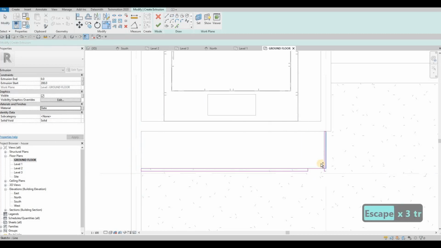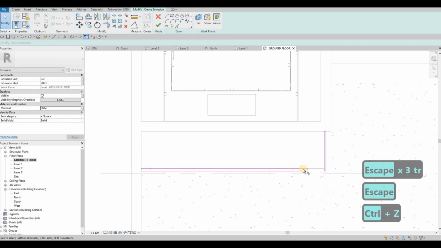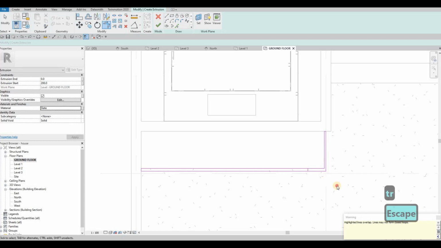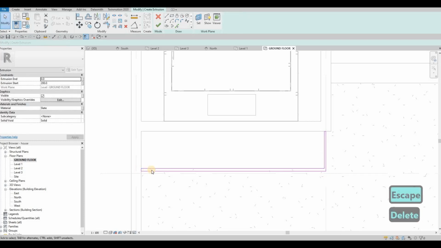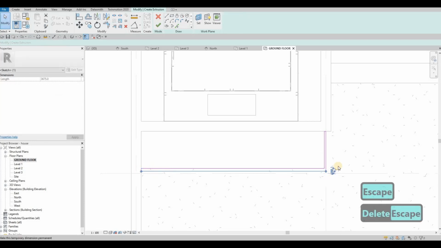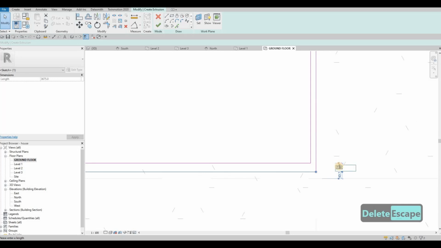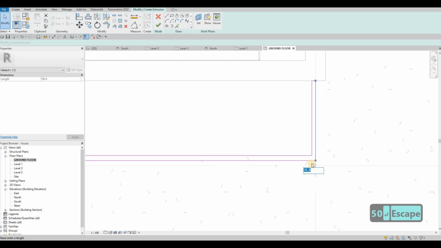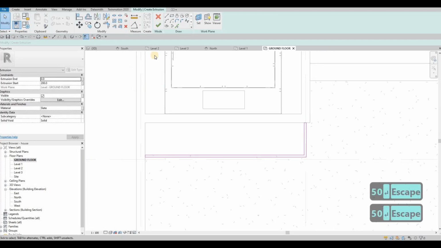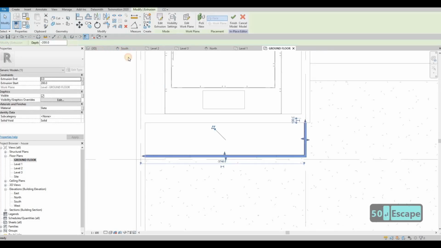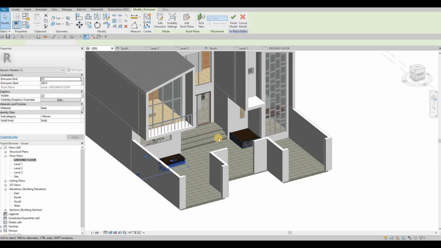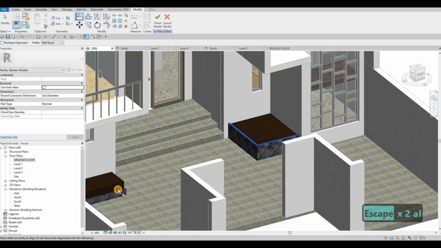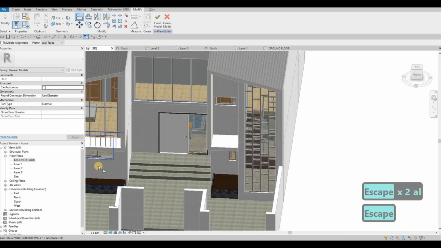Trim and extend. And then just delete those small parts right there. Make sure this is 50 only, and then 50 here, and then click finish, align it the same height. There we go.